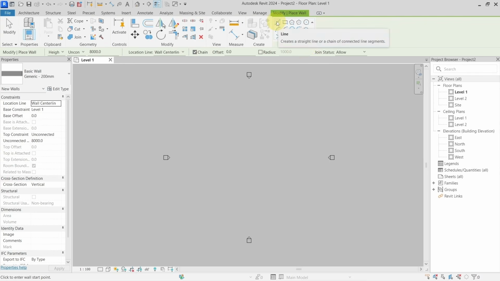So first of all, we have a line, then there is a rectangle, inscribed polygon, circumscribed polygon, circle, start-end-radius arc, center-end arc, tangent end arc, fillet arc, ellipse, partial ellipse, pick lines, and pick faces.